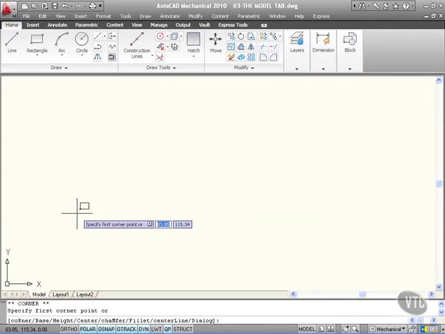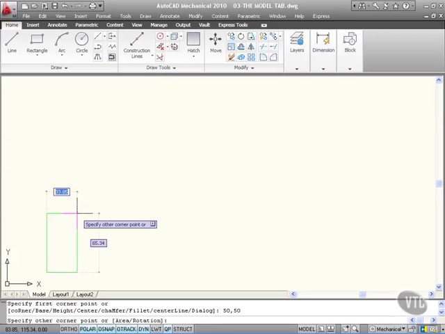So what I'm going to do there is type in my coordinates. I'm going to make sure that my number lock is on, like so. And I'm going to type in 50, and then the comma key, and then 50. So the first corner of my rectangle is 50, 50 in the coordinate readout on the screen. I press enter, and that starts there.